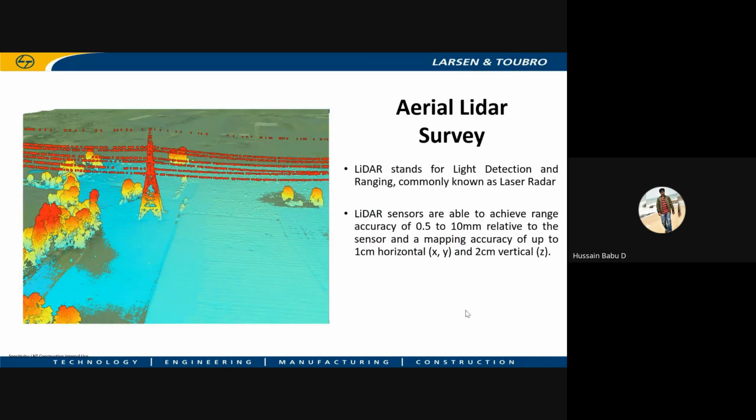So this is the aerial survey. This is how you will be getting the output of the aerial survey. You can see the exact 3D model of the terrain here. You can see all the transmission towers, transmission lines, trees, and the terrain details with all elevation details within it.